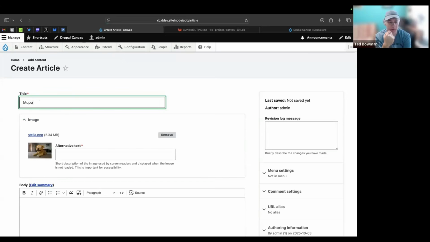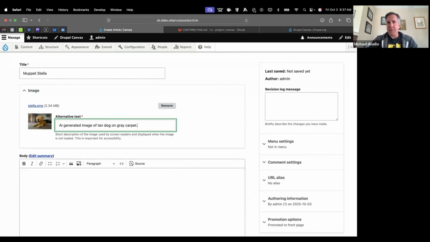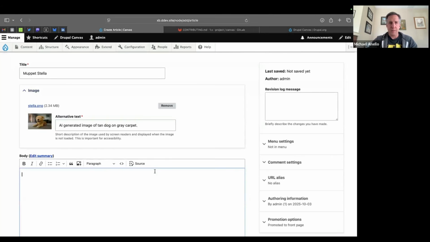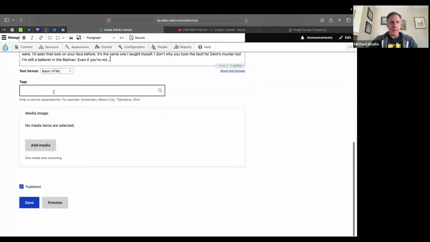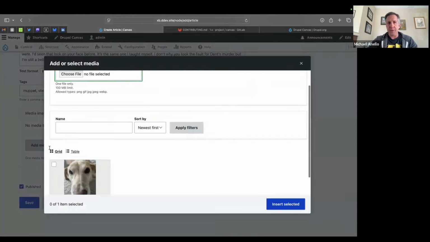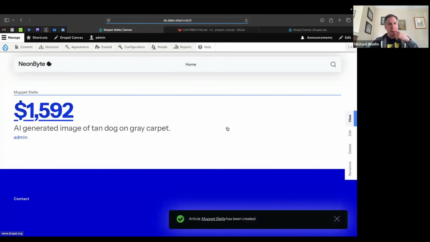All right, so Muppet Stella, AI generated image of tan dog on gray carpet. Doesn't really matter what I put in the text field. We'll go with Batman this time. And tags, we'll go with Muppet and Stella. And for an image, I'll just use the same one because I don't think we're using any fields from that. And save, and so we should see, yeah.